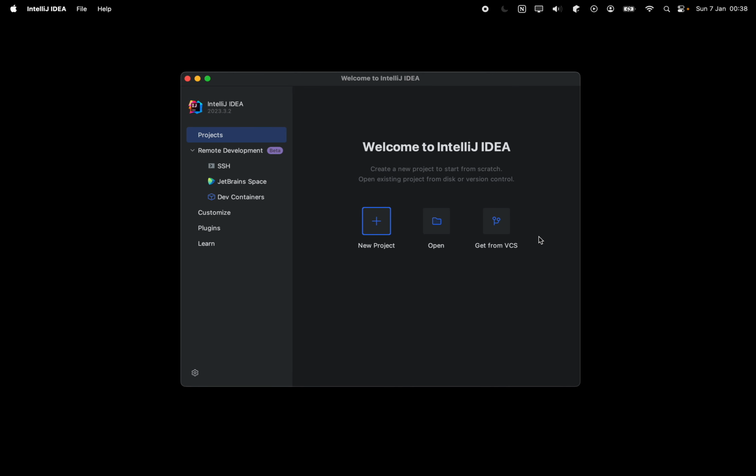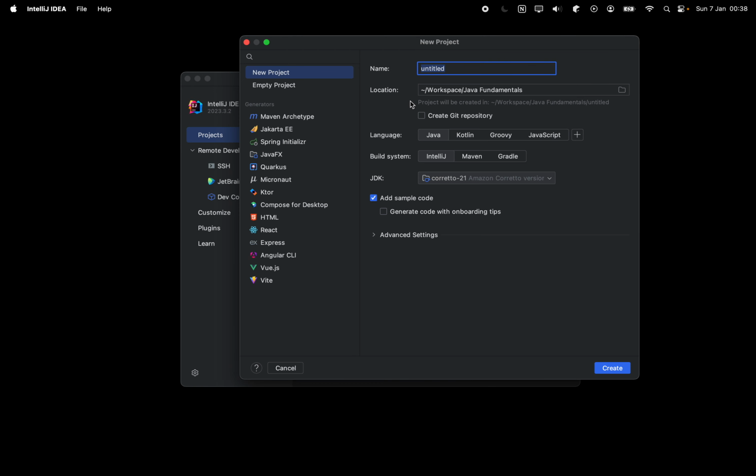Okay guys, so now we're going to learn about objects and the basics of objects within Java. Let's just create a new project for this. So we'll call this objects. Add some sample code, press create.